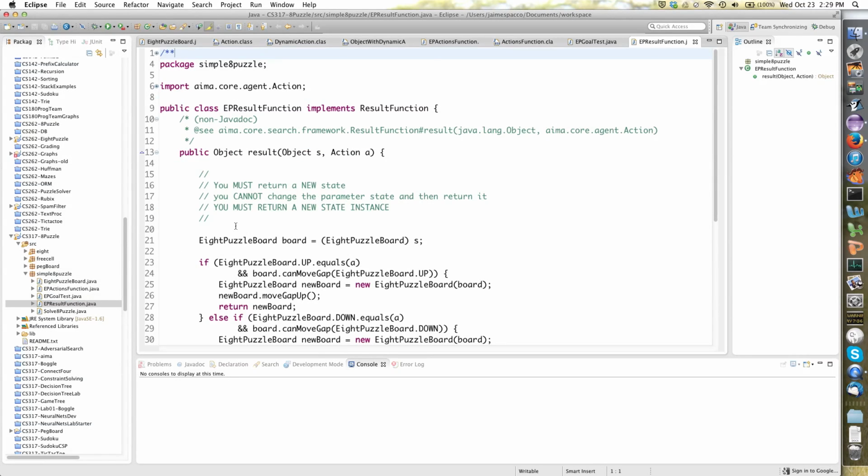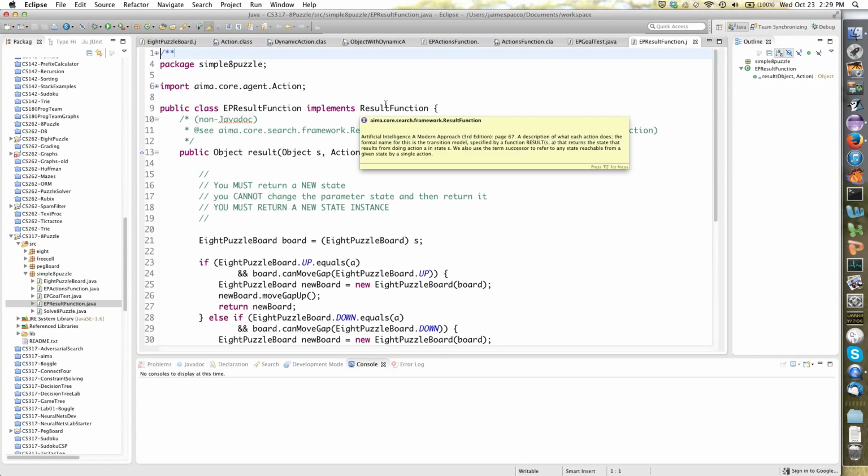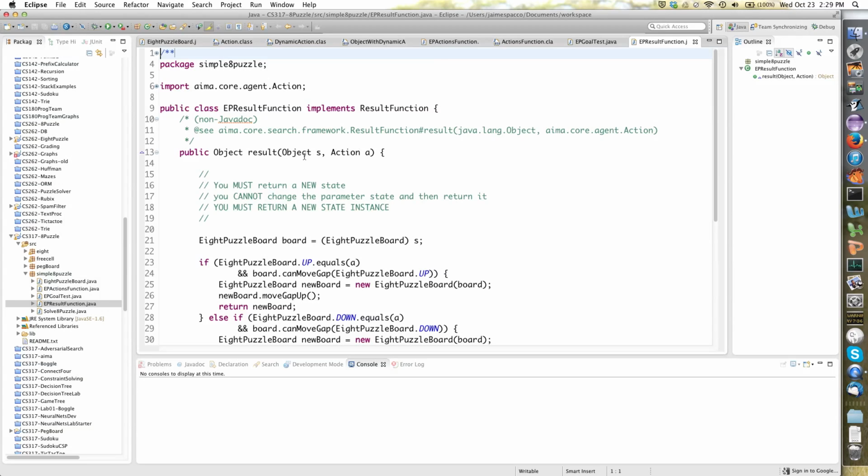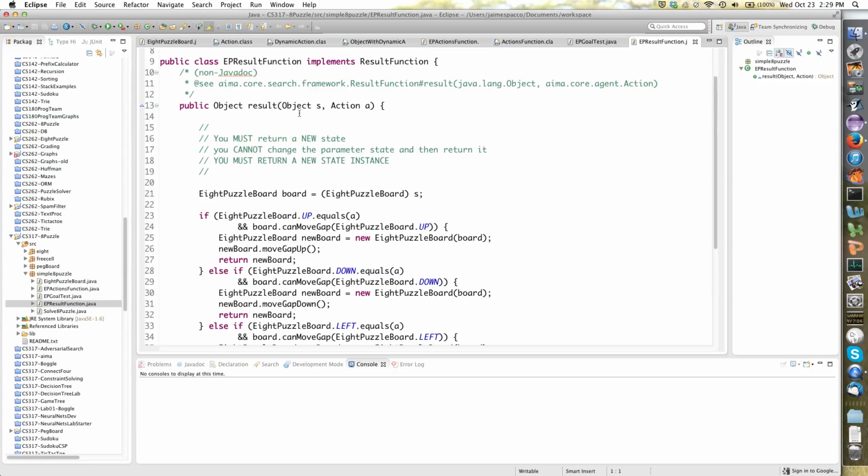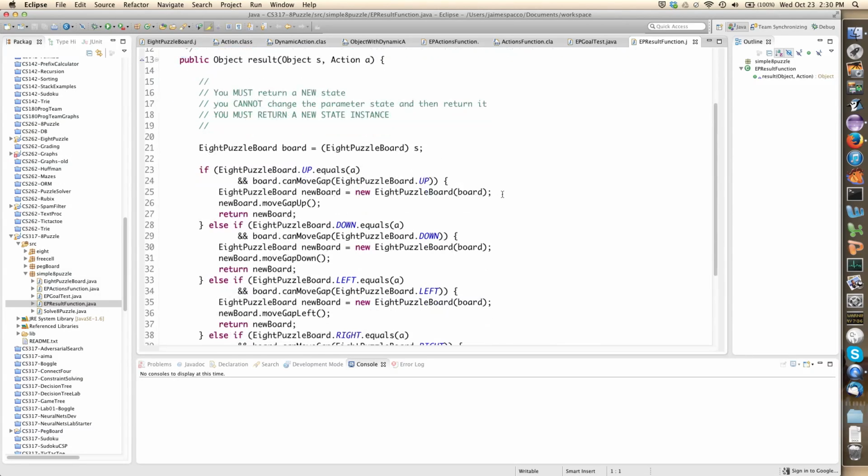The result function, this is pretty simple. It's a result function. That's the method that we're inheriting from this result function interface. Given a state and an action, we want to apply this action to this state. So we're going to take the state, downcast it. These are all written to work with object. We actually can't make these generic because we don't really know what type anything is. So we're just going to rely on downcast. It's a little bit sloppy, but it works fine. And that's how the framework's written, so we're sort of stuck with it.